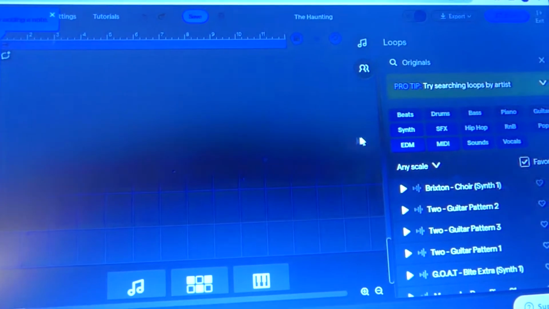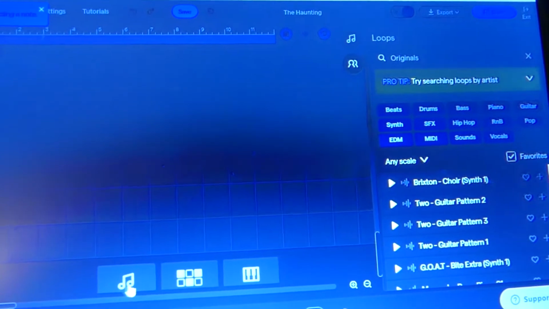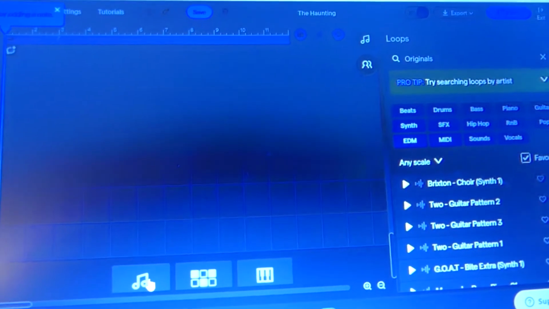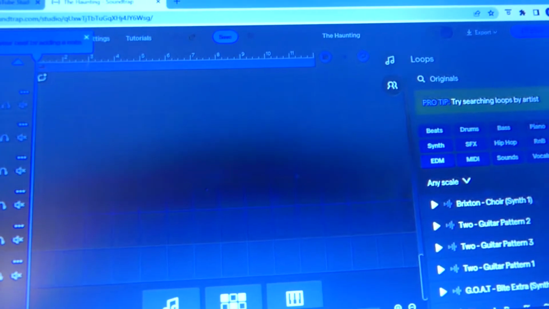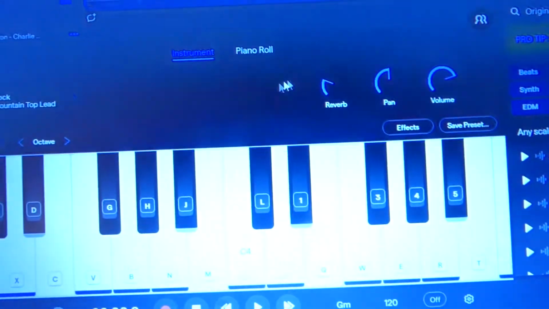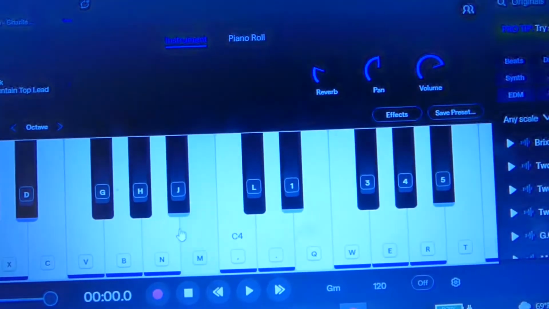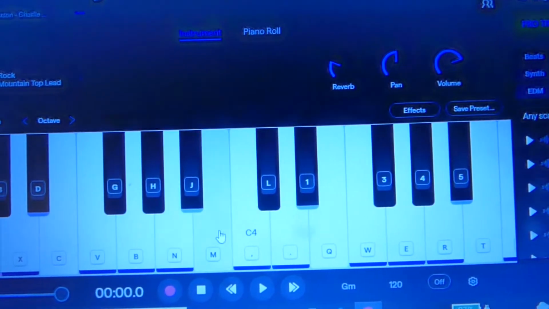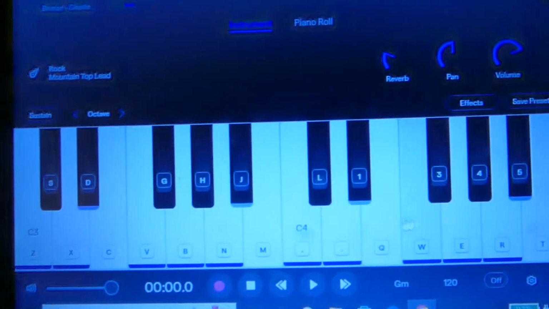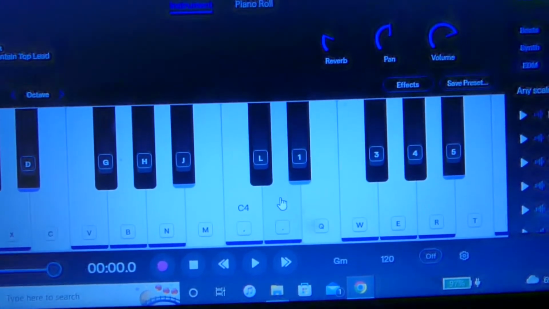Originals. Nope. Let's see. So that's where I am. Oh, here you go. You can add a new track, and you can do voice and microphone. If you just click on add another track, then you can do voice. You can do this. Here's guitars, but you do it all on the keyboard. And if you're really good with your keyboard and you can just remember the letters, you don't have to use it this way. But I like to use my mouse.